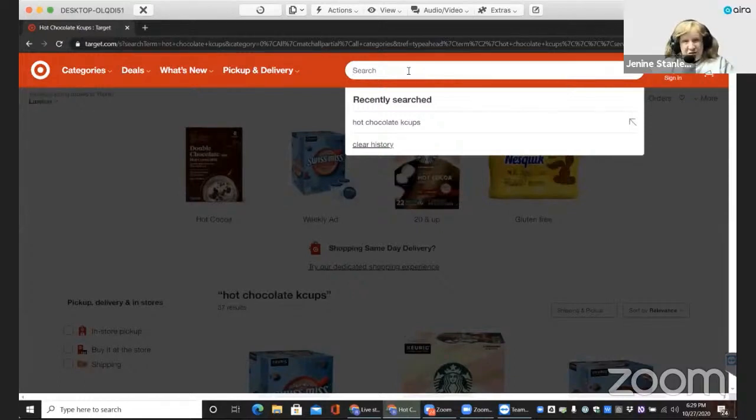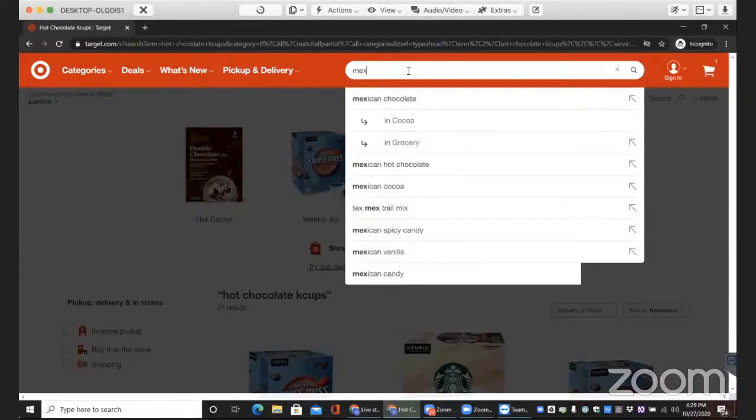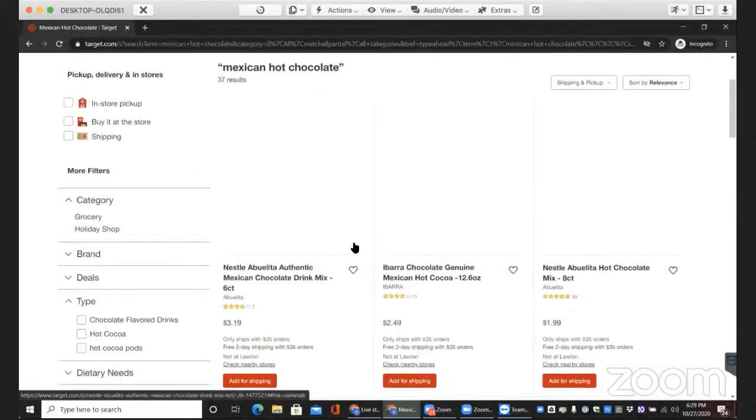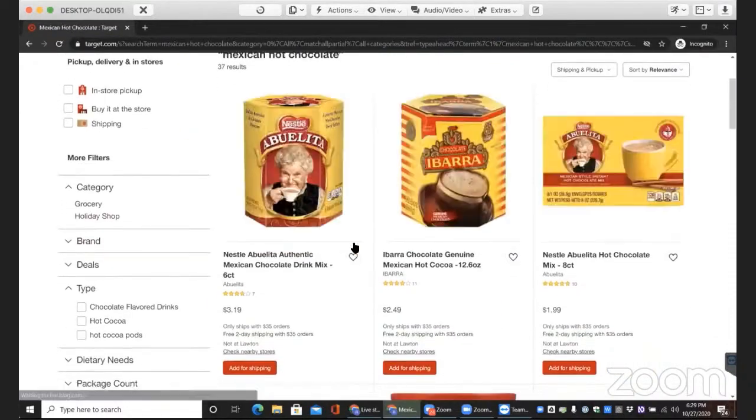Well, I can tell you, Janine wants to see if there's any Mexican hot chocolate. Well, let's do it. Let's see. Oh, yeah. Now we gotta look. Folks, if you've never had Mexican hot chocolate, it's magical. Let's see if they have Mexican hot chocolate. Now I'm curious. Let's see.